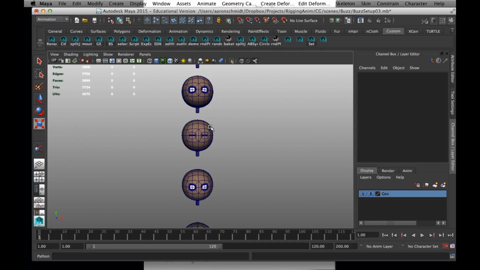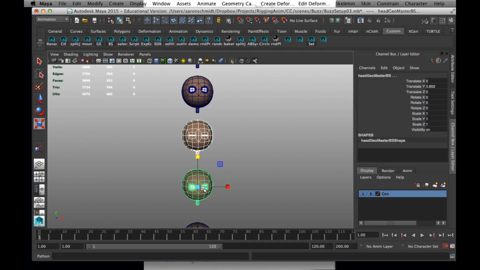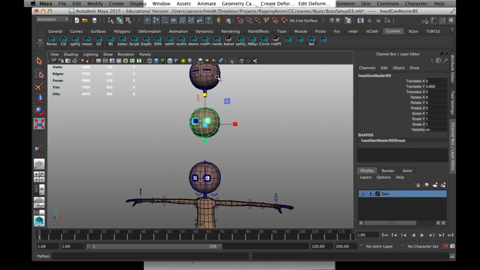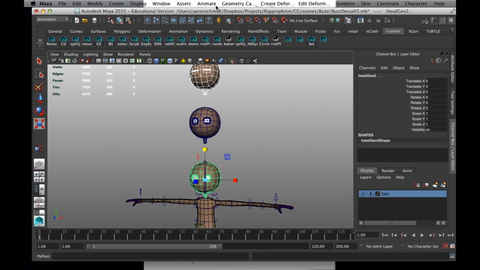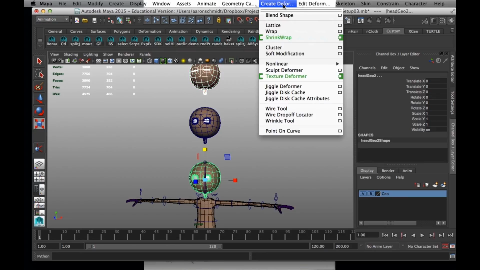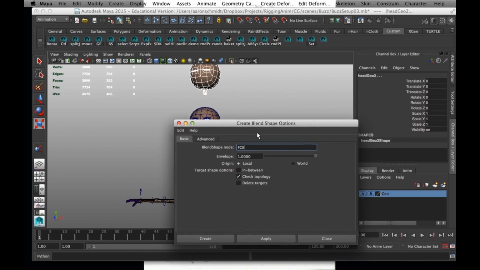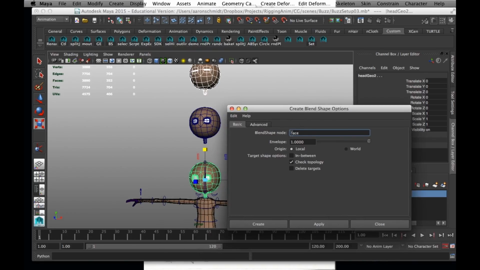I select my base node, and then I select my main shape. Actually, it's not supposed to be this one. Go here, select this one, and in animation, then I go to blend shape, and I say face. This is where all of my blend shapes are going to go, face. And then I go to advanced, and I say parallel. It's normally default, so you go to parallel.